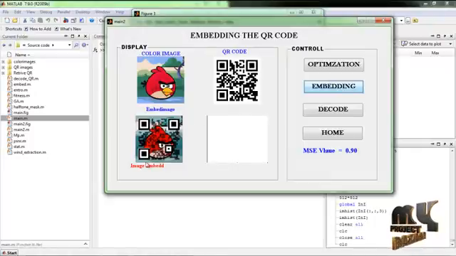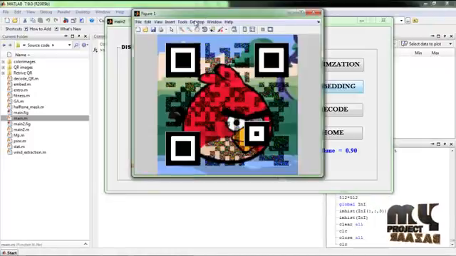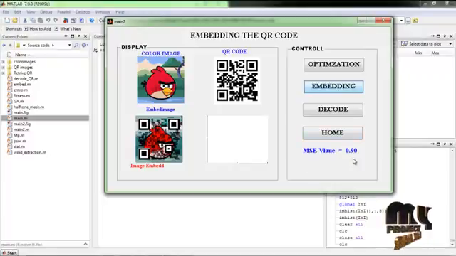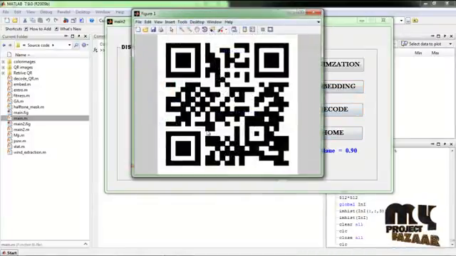This is the embedded QR code image, and this is the preview of the embedded QR code image. Here the QR code is embedded in the color image. Now we decode it. The MSE value is 0.9, so our input process gets a better result, and then we go to the decoding process. This is our original QR code.